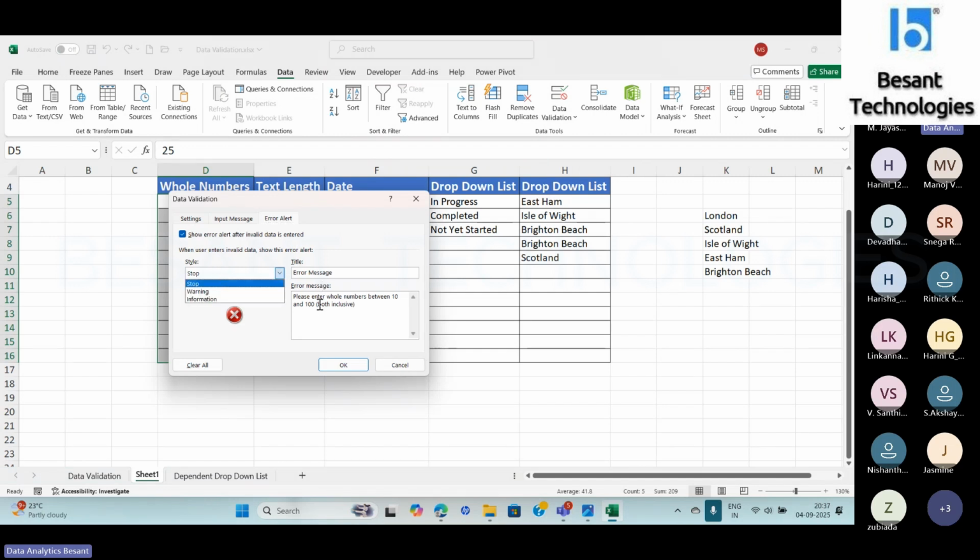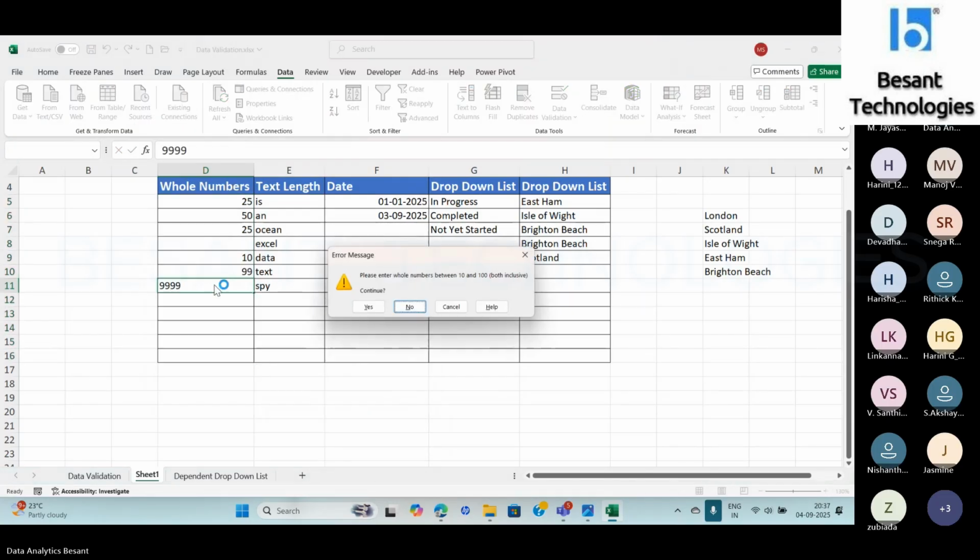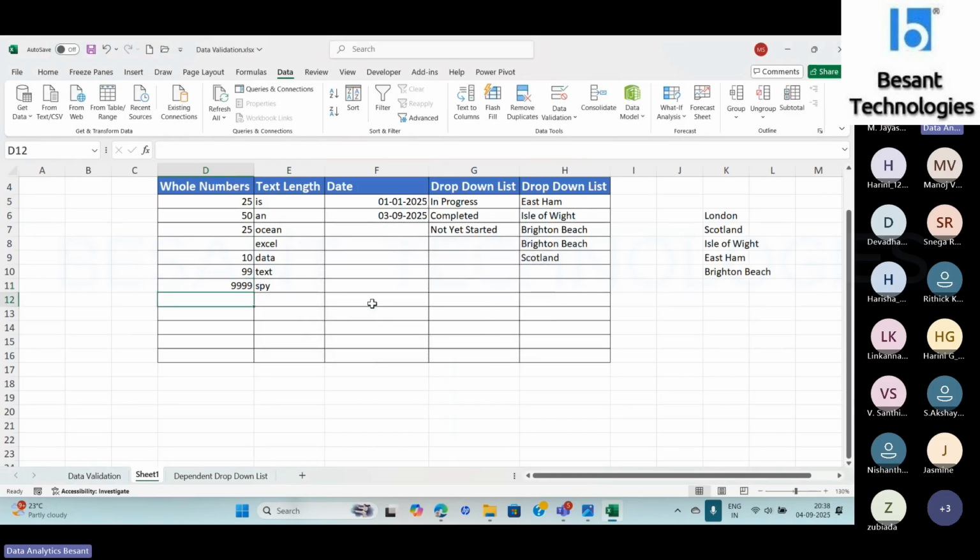Second type, I'm going to keep the error message the same. Warning. It's a yellow triangle with an exclamation mark. Now if I enter a wrong one, same message, but the options are different. It says continue, like do you want to continue? After continue, it's a question mark. If I say yes, that invalid value will be accepted. In case the data that anyone is entering is not of so much relevance, you can use this.